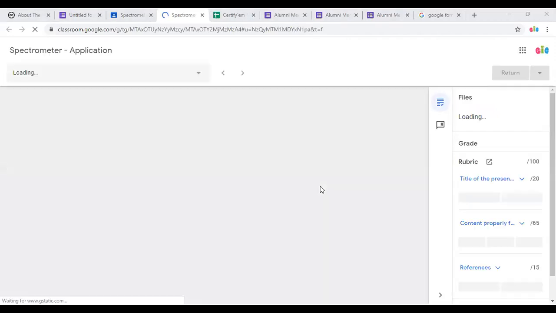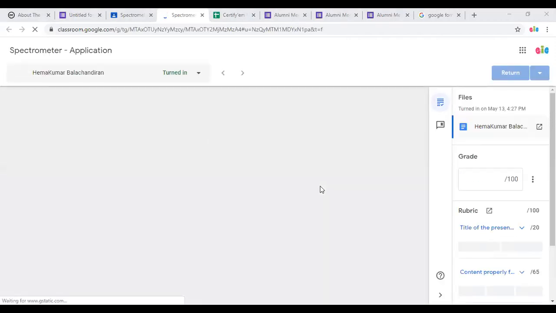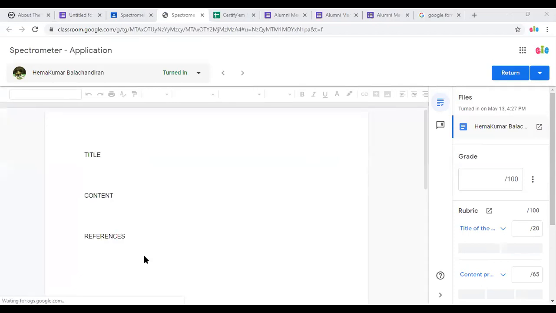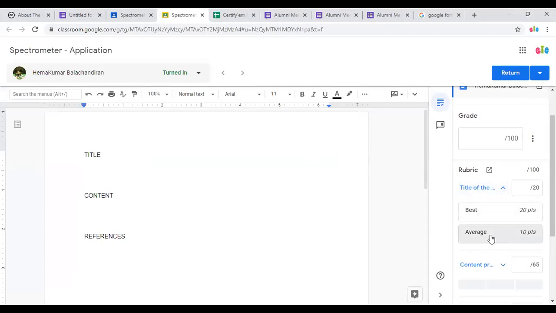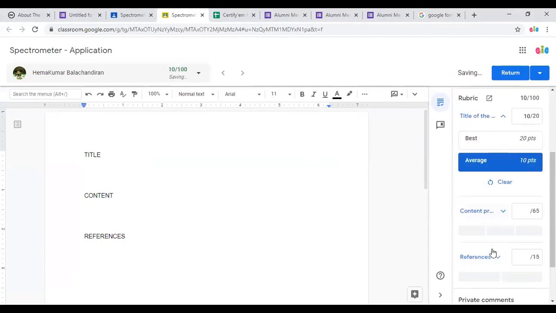I just click on that assignment. Once I click on that assignment, the assignment will be loaded here. So here I can give the grading. So I can use the rubric. Normally, if you are grading it as such, it will be a bit difficult. Now you can just see, okay, it's average. I'll just give 10 points.